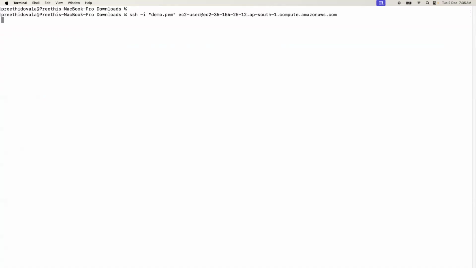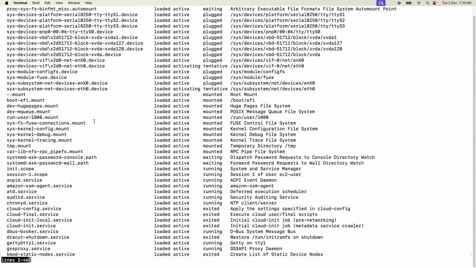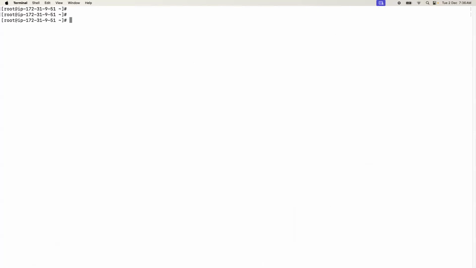Okay, let me connect to the instance. Let's start Docker and the Docker containers. We already installed this yesterday, so what happened? Systemctl start. We have this folder, and let me start the compose, docker compose up -d.